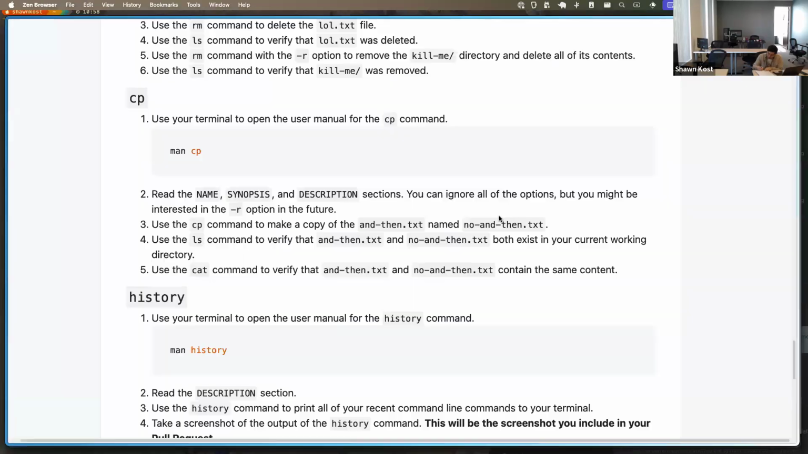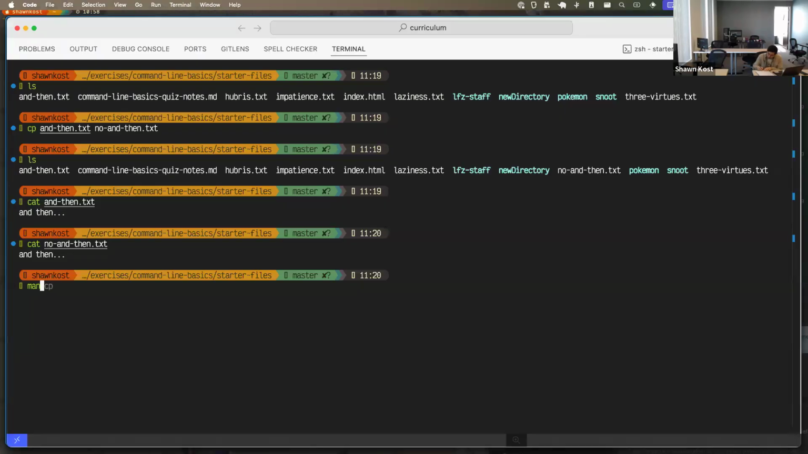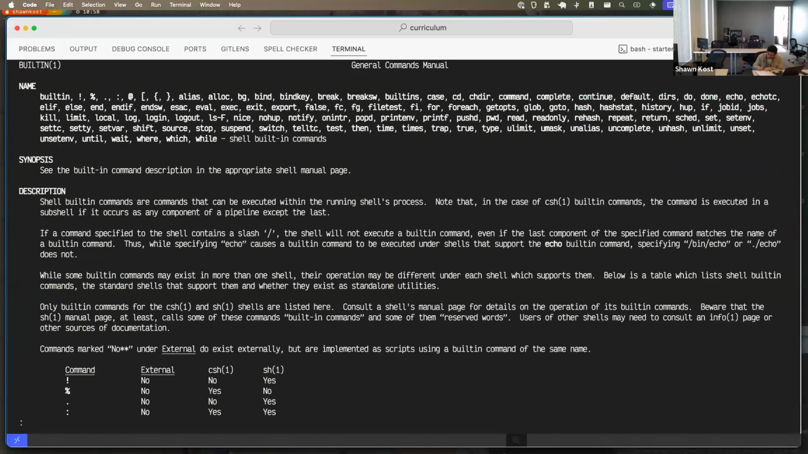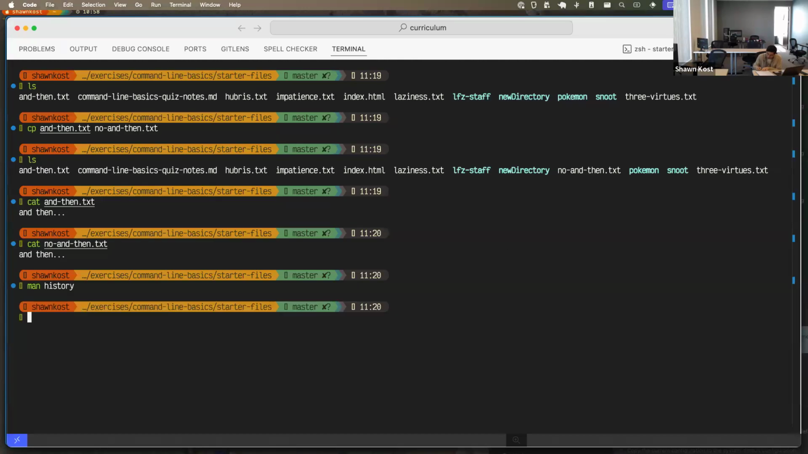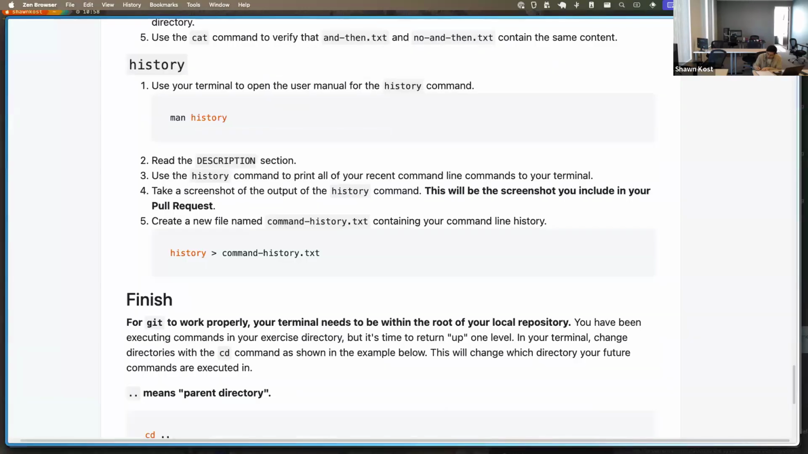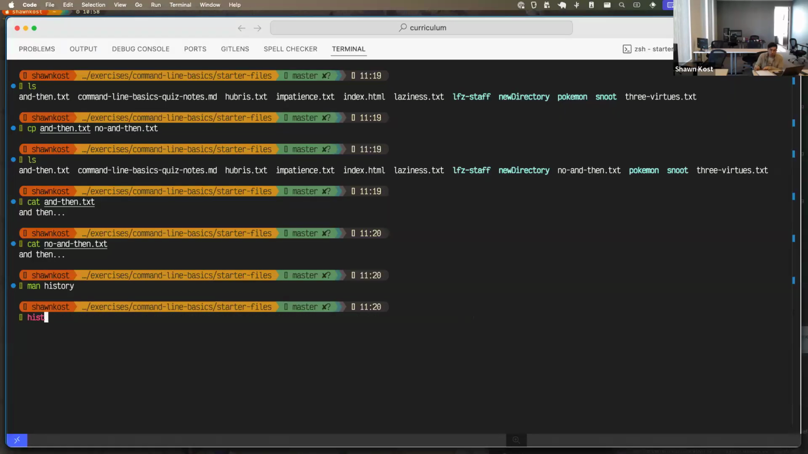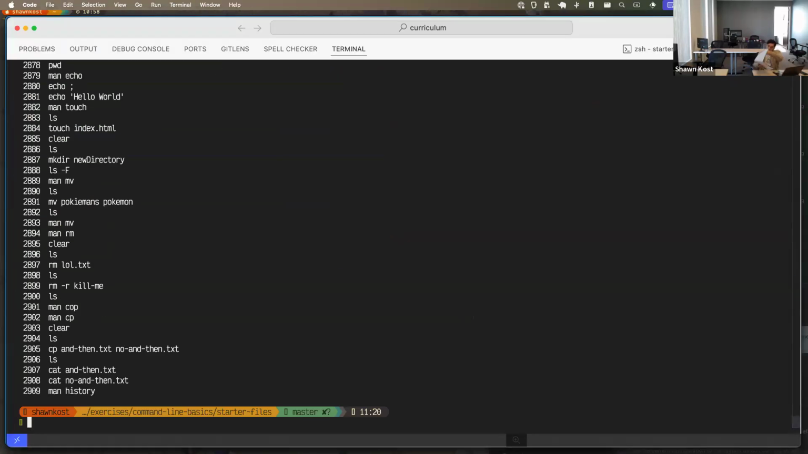All right, well, last but not least is history. So if we do man history, we can see that history will allow us to see a collection of commands that we've run in the past. So now if I do history, you can see it shows me all of the commands that I have run in my terminal instance. You can see all of the last ones. It shows me even the order, so it has these numbers, so I know which one I ran before the last one.